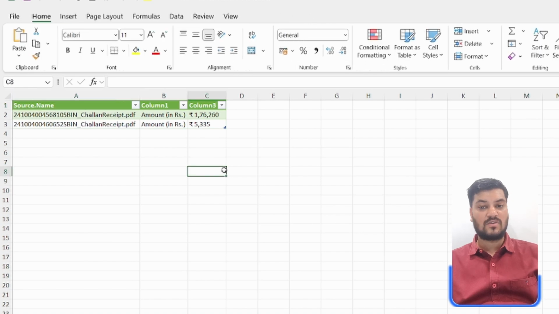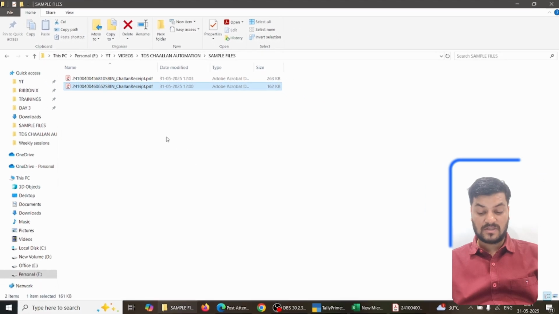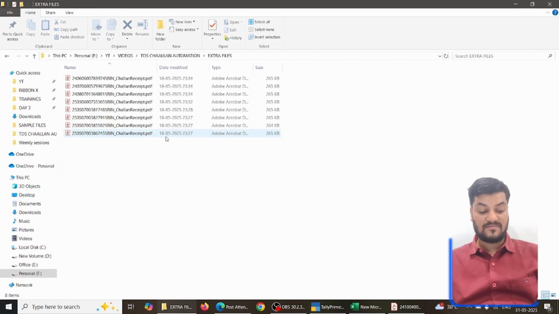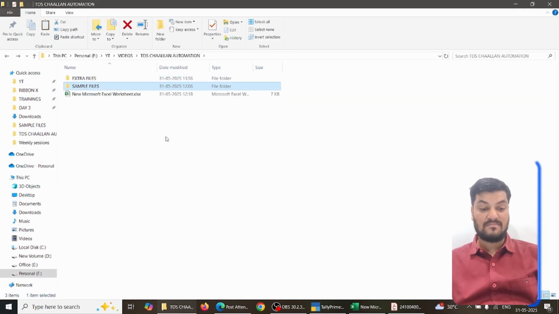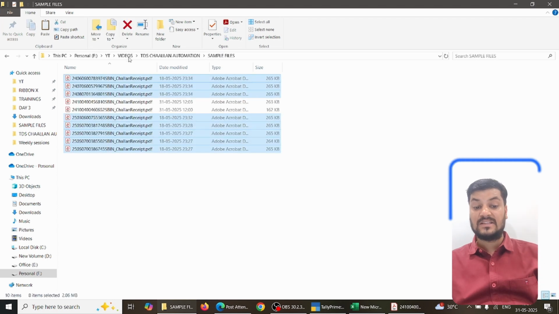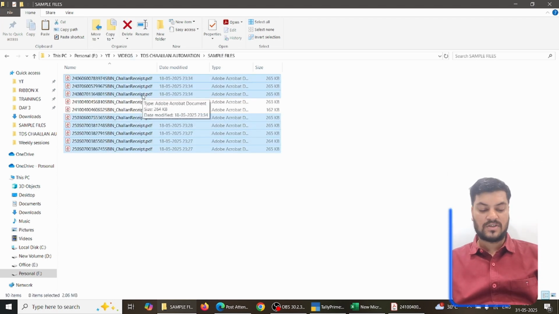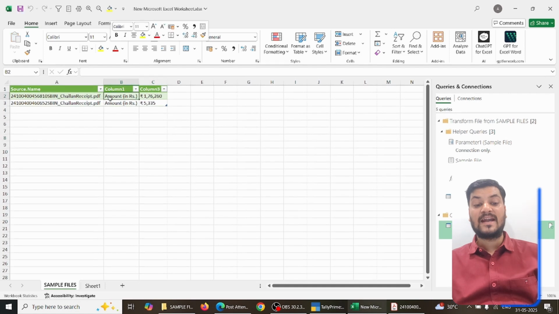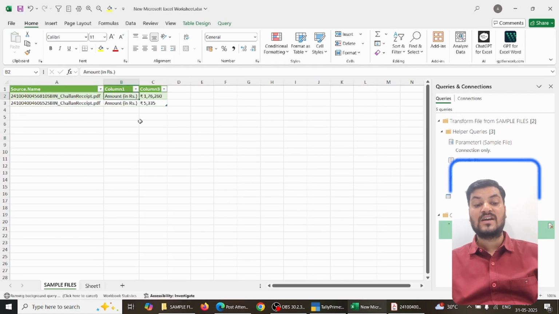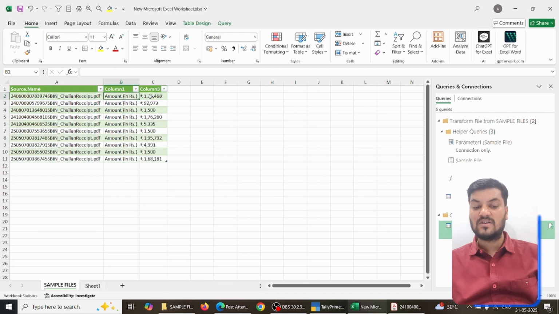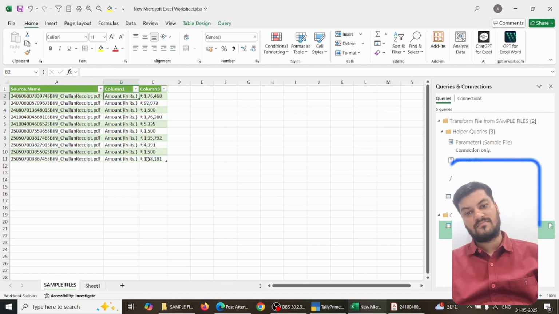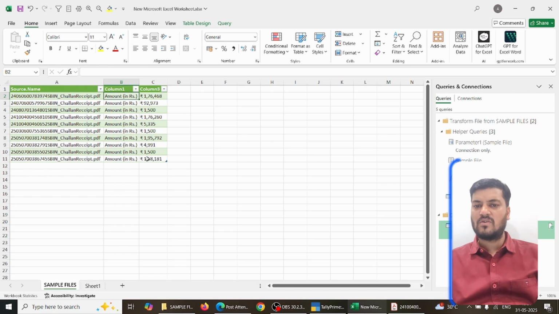The amazing thing as always about Power Query is the automation. I will show you. Suppose I have some extra files which I am pasting here in the folder whose location we have given, and I simply right-click and click Refresh, and you can see that all the challans, there are 7-8 challans, every amount has come. So this is perfect automation and we have extracted the amount.